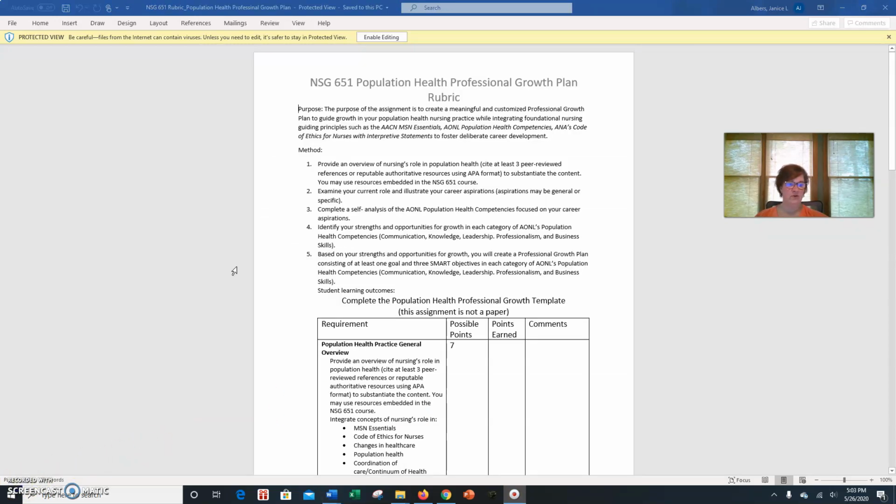And this is just a brief overview of the rubric itself, and really focus on what the purpose of this assignment is, and it's really to create something meaningful and customized to you and where you want to grow based on what we're learning about the MSN Essentials and the AONL Population Health Competencies, as well as the ANA Code of Ethics. So be very deliberate and think about where you want to go with your practice.